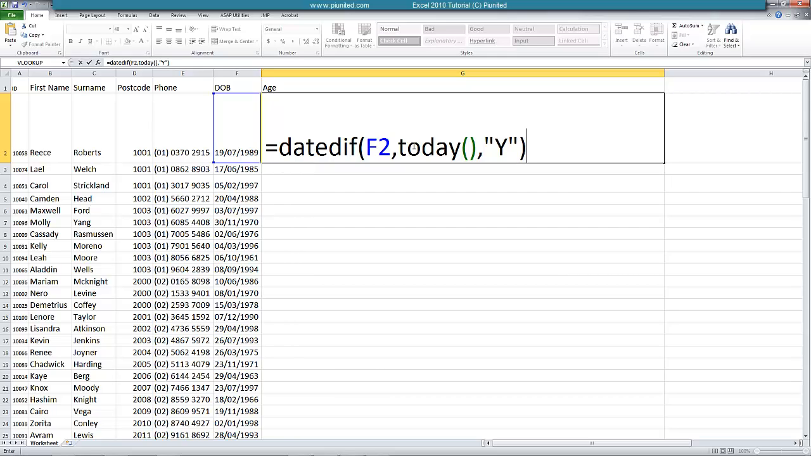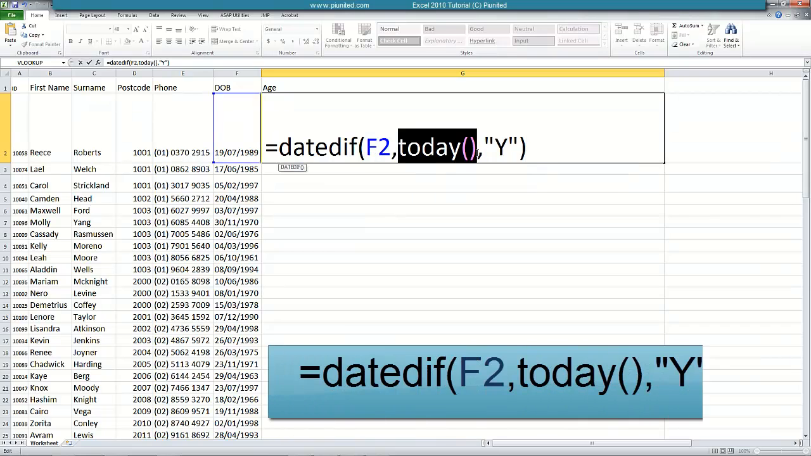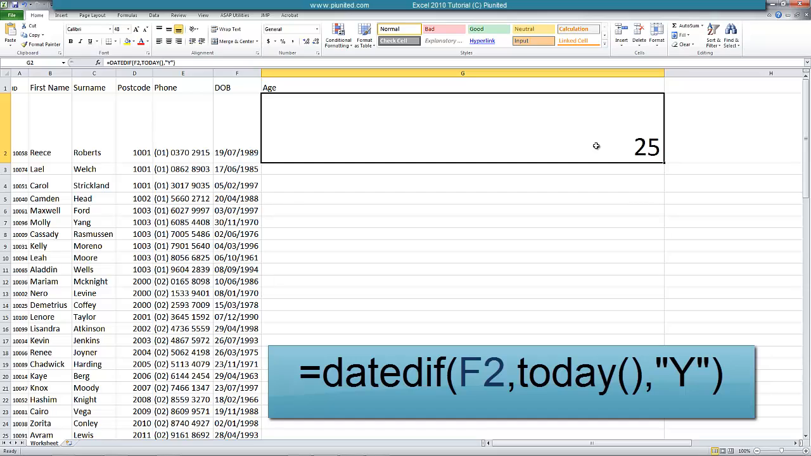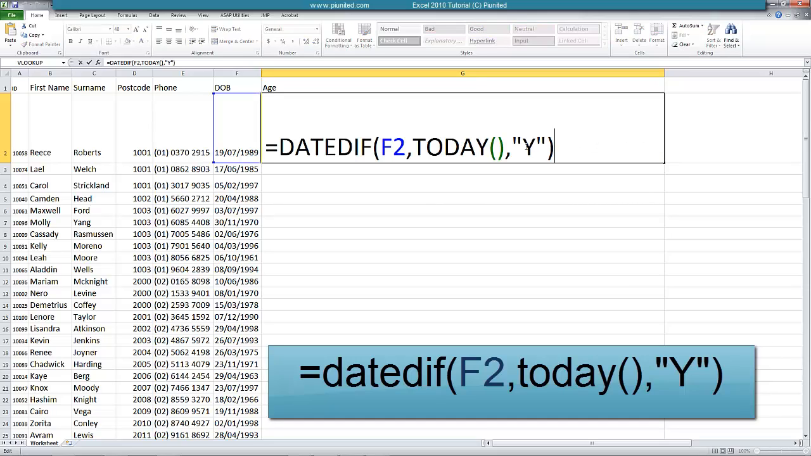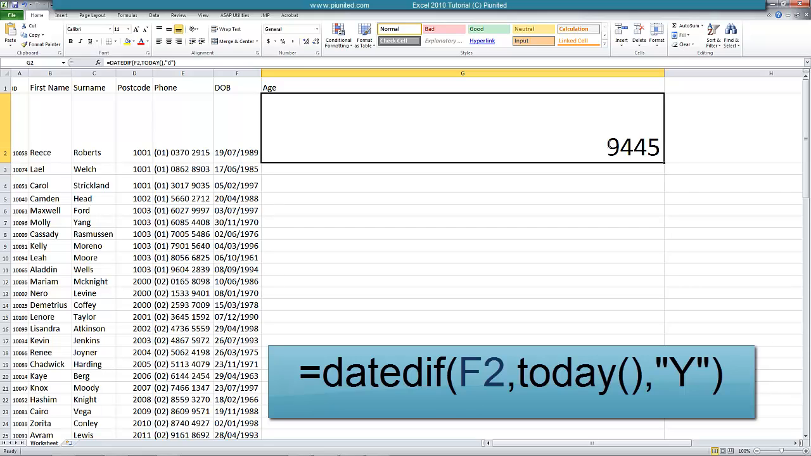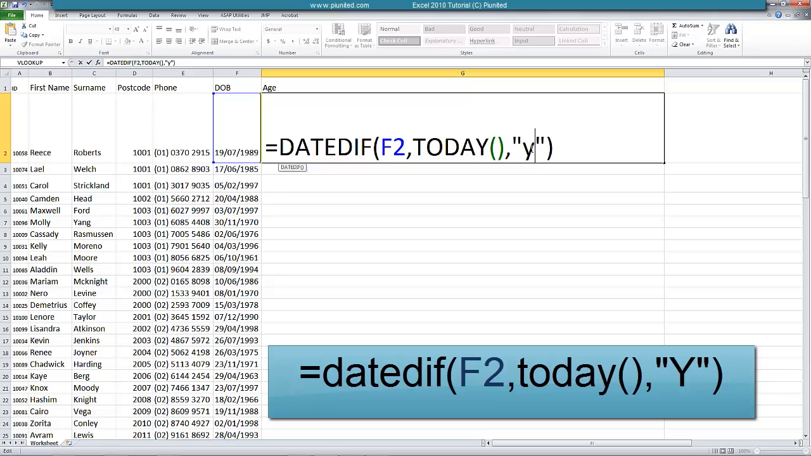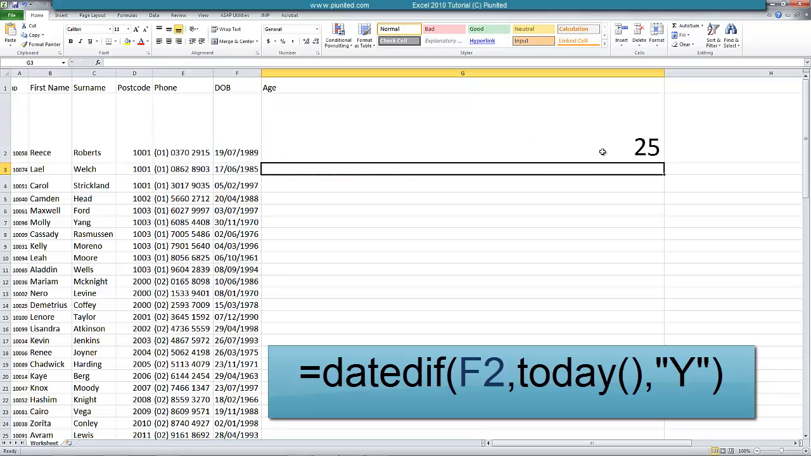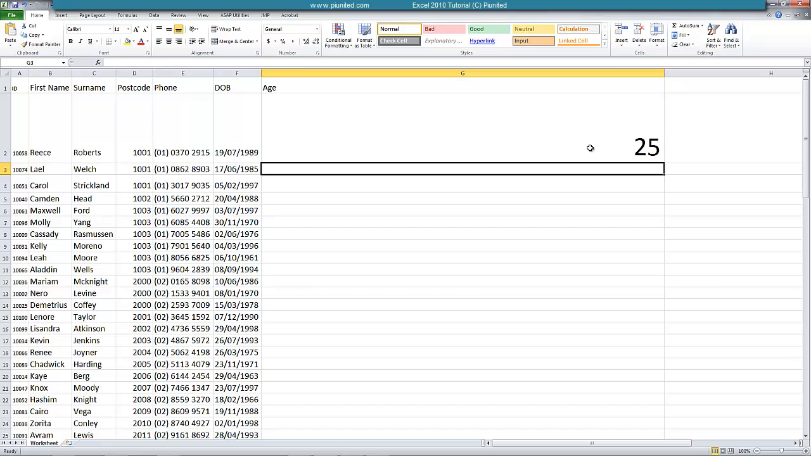So DATEDIF, open parentheses, F2, because that is our date of birth field, comma, TODAY function, comma, and "y" in quotes. Enter, and we get 25. Now we can see a person's age by month by replacing the y with an m, and by days by replacing it with a d. But it's a lot easier to say you're 25 years old instead of 9,445 days old, so we'd like to know someone's age by year. It doesn't matter whether you're using capital or lowercase letters, Excel recognises it regardless.